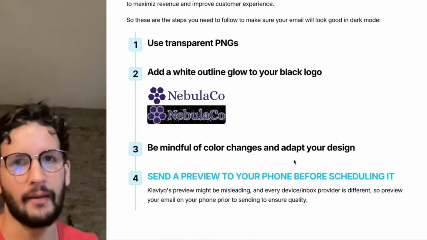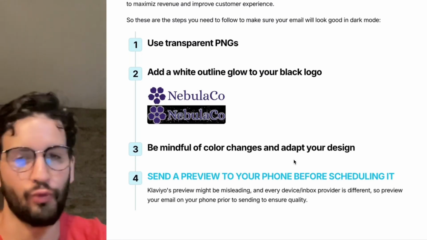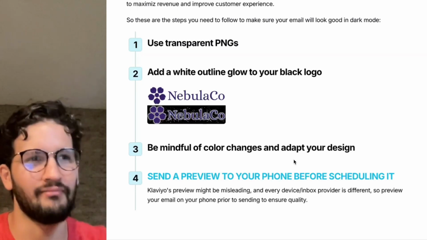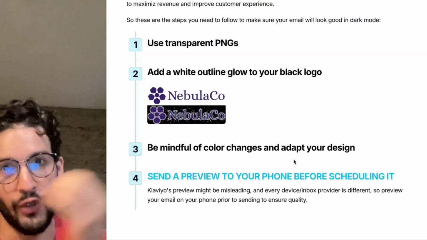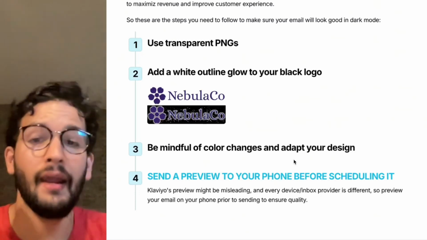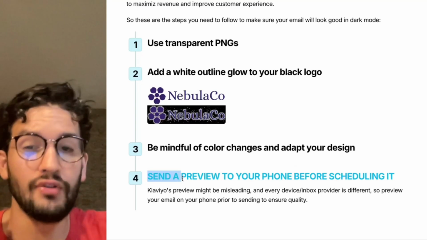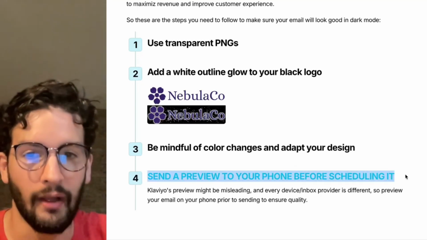Thirdly, be mindful of color changes and adapt your design. Like white becomes black, black becomes white. I don't know, like a red color becomes kind of a darker shade. So make sure you use your brain and are basically mindful of color changes. And most importantly, that you actually send a preview to your phone before scheduling the email.